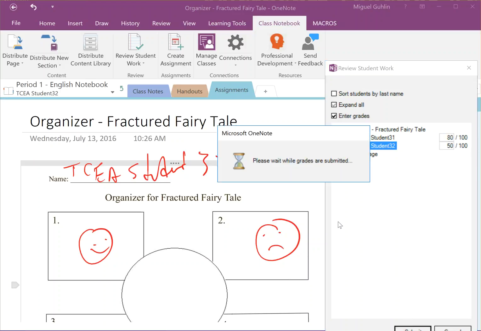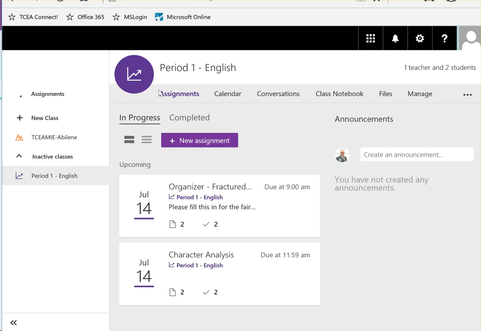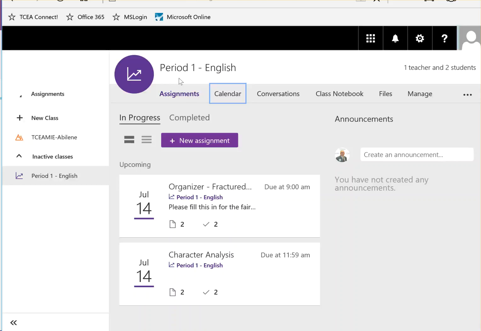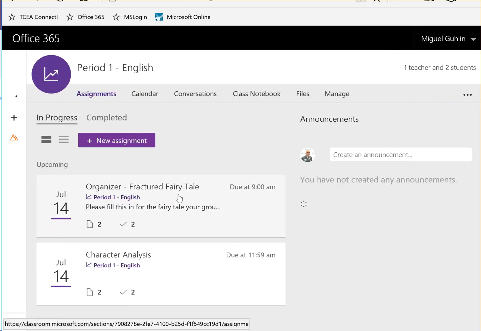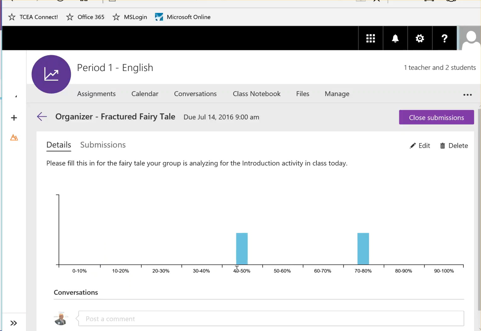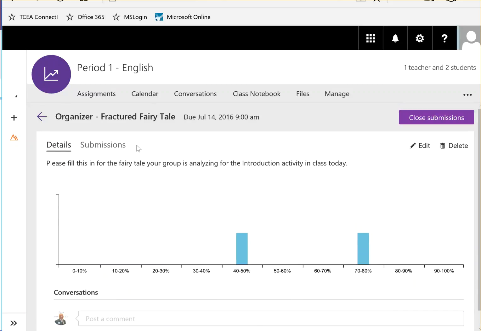When I click on Submit, these grades are actually being submitted to Microsoft Classroom. When I go back to Microsoft Classroom, and I'm just going to switch to calendar. Actually, let me just reload the page. Oh, there it is. Organizer. I didn't even have to refresh. It did it on its own. There's the organizer for Fractured Fairy Tale. It tells me that I have two assignments turned in. I believe two have been graded. And it gives me a bar chart, a graph of the information that's there.